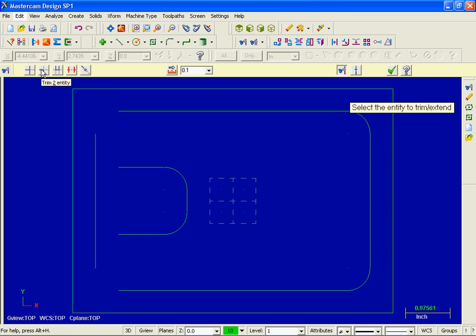So what I'm going to do is click on Trim 2 Entities. Now you can see this prompt, select the entity to trim extend. I'm going to pick this horizontal line. Now the prompt has changed slightly. Select the entity to trim extend to. I'm going to pick this vertical line on the left.